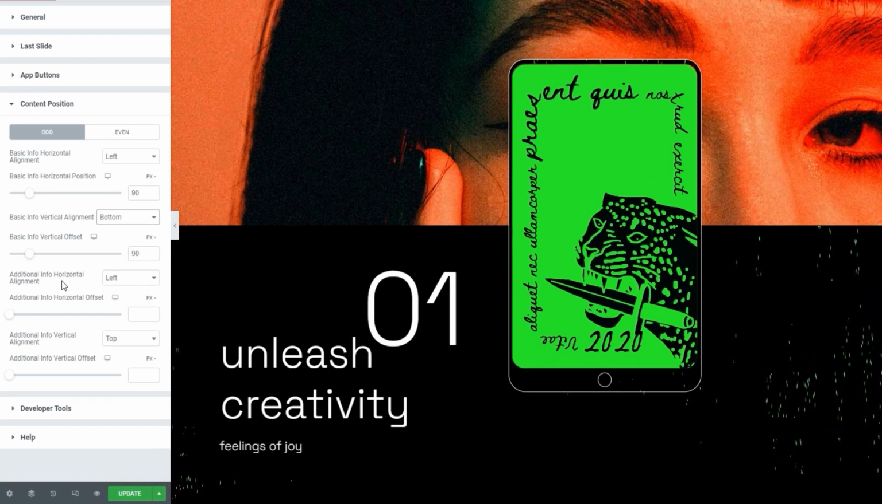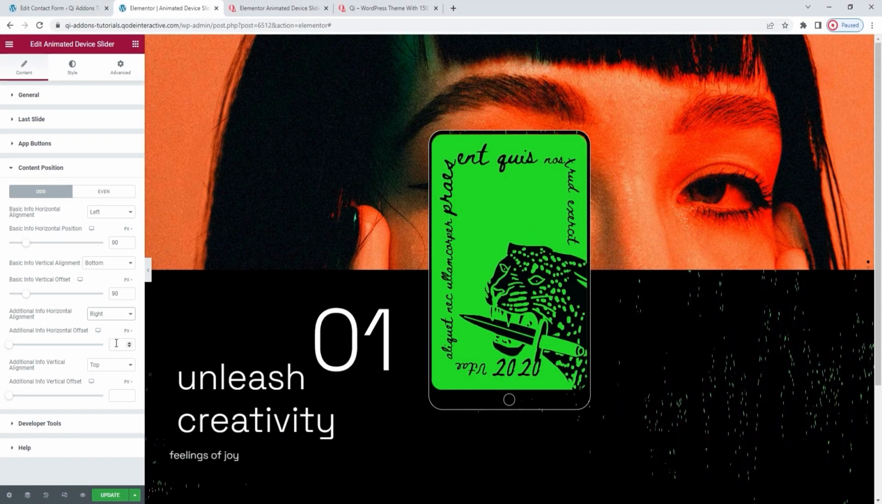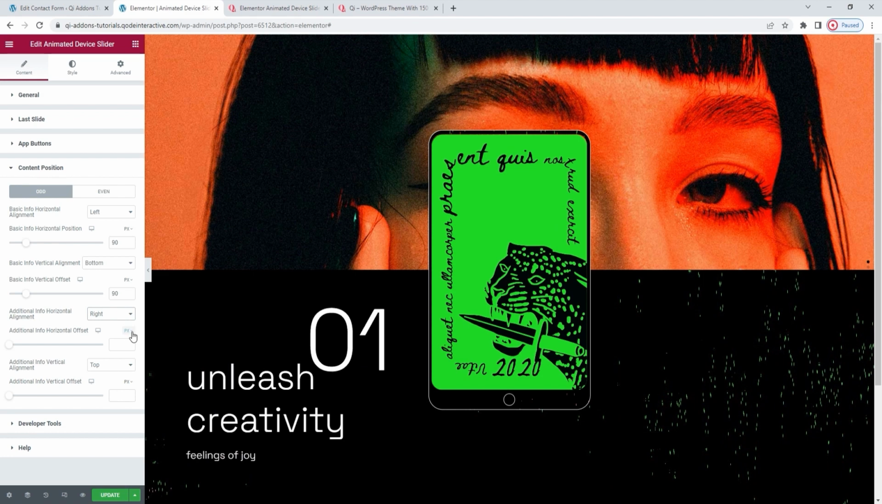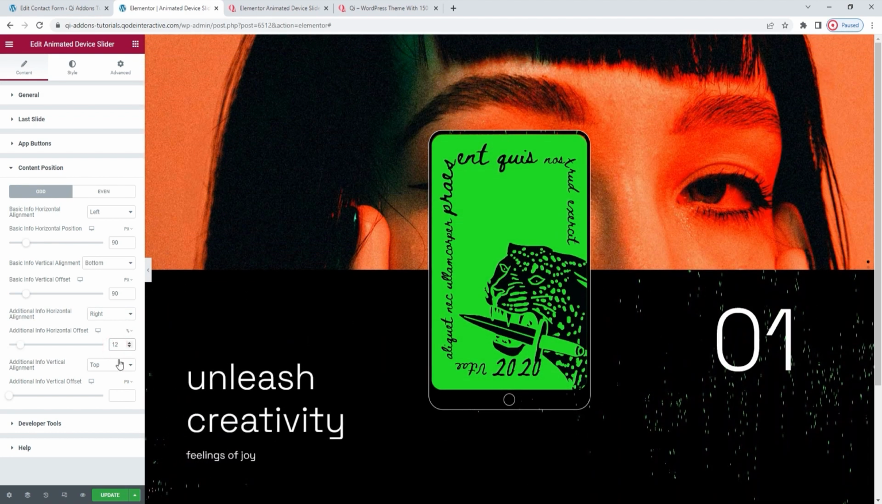Okay, there. Next, we have the additional info horizontal alignment option. You've probably guessed where this is going. It's another alignment option that's connected to the option under it. This one, however, affects the number, and the tagline text provided you kept it. I'll set the alignment to the right for this. And for the additional info horizontal offset, I'll switch to percentages and put 12 as the value. And now my number is on the right, and it has this space that amounts to 12% of the page width, separating it from the edge.